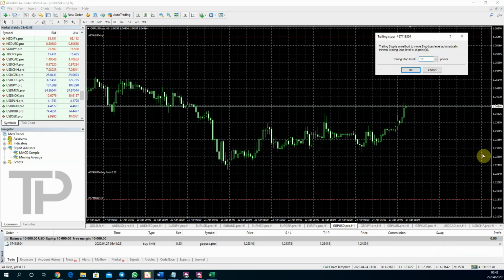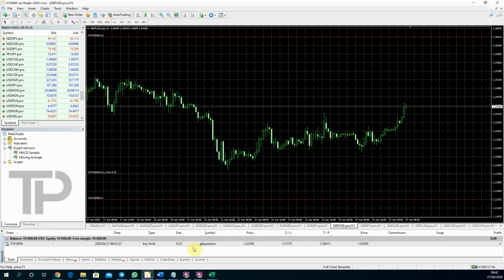Now if you accidentally click that, you'll be taken out immediately, so you want to delete that. Say you want a 30 pip trailing stop, it's 300 in here. You can click that in, and then when the trade's triggered, this goes yellow, and then you know the trailing stop is active.